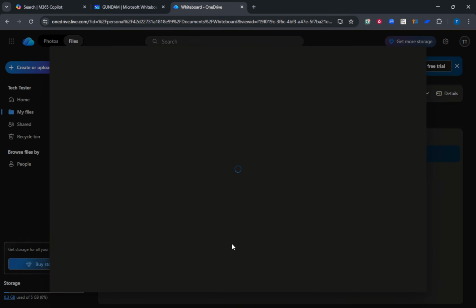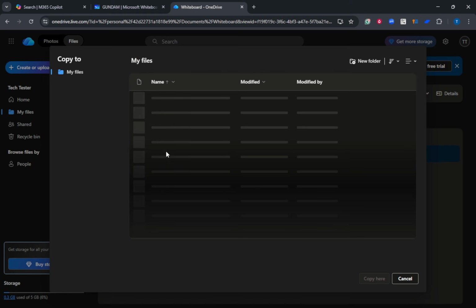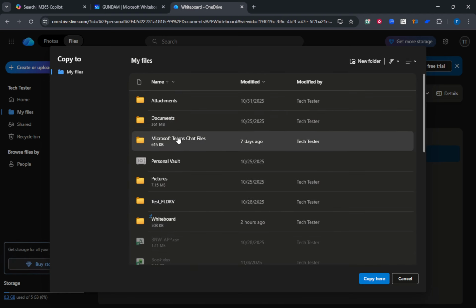A couple of quick tips as you do this. Make sure you're signed in with your work or school account, not a personal account, so you see the correct Whiteboards folder. After the copy is created, you can rename it right in OneDrive to keep your boards organized.